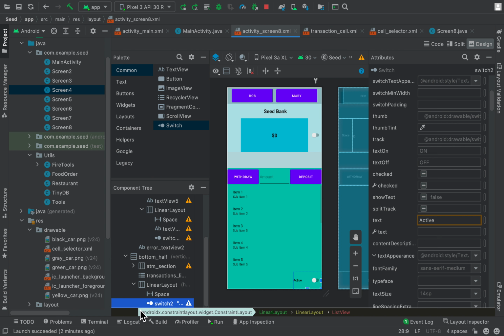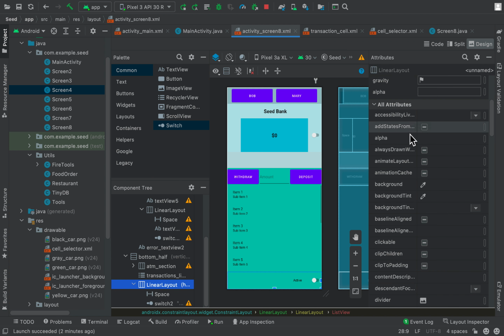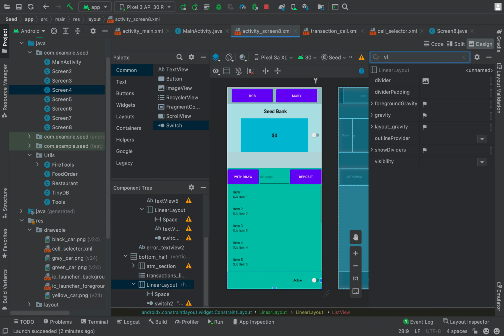So there is a feature. I'm going to make this bottom section gone. There's a feature called visibility. So this bottom section, I'm going to say visibility equal to invisible. I think I've touched that before. Visibility, that's here. I'll change it to invisible. All right.